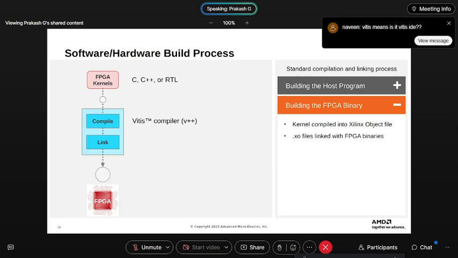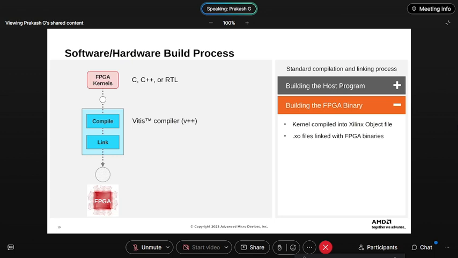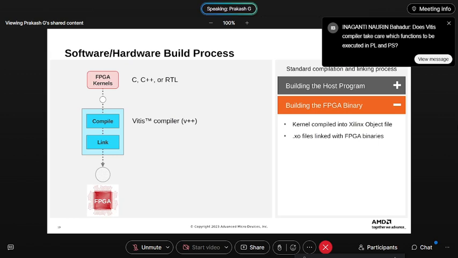Same way here also, we'll be writing C or C++ code, then we'll compile it. The compiler will compile the kernel code into a Xilinx object file, and then it will be linked with the .xo files to create the FPGA files. It's an object file only. Vitis means Vitis IDE, yes.